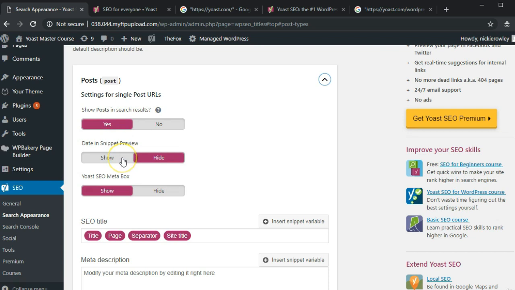If you do want a date to show for that particular blog posting, you can either show that date or hide it. And then also to show the SEO meta box, you can either show or hide that.